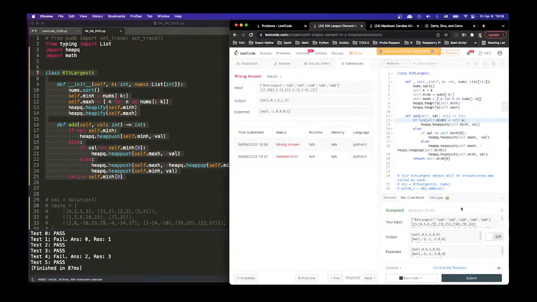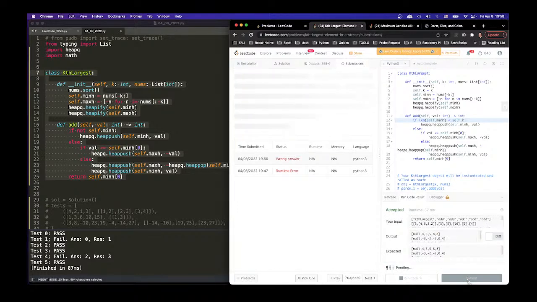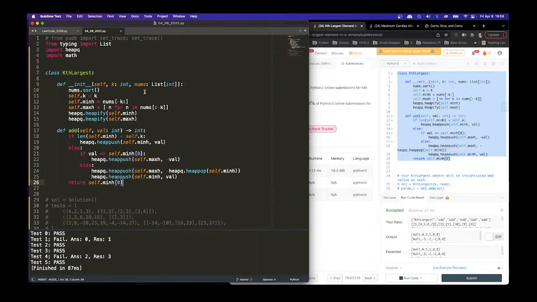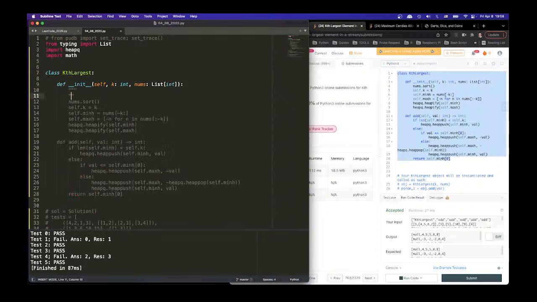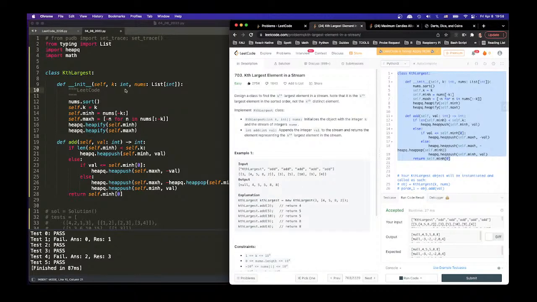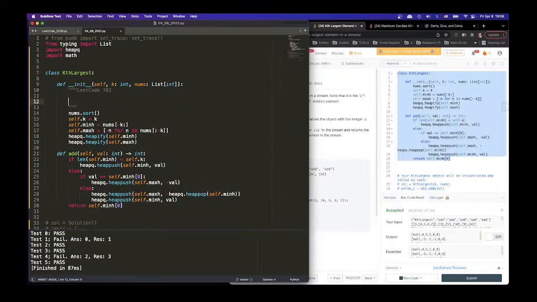Wow, this problem is good. It's quite tough. All right, third time. Third time should be a charm. Madre mia, this is not expected. Oh, that's pretty hard. This is problem 703. It is labeled as easy. It is quite challenging.